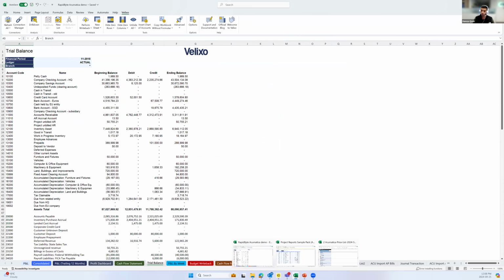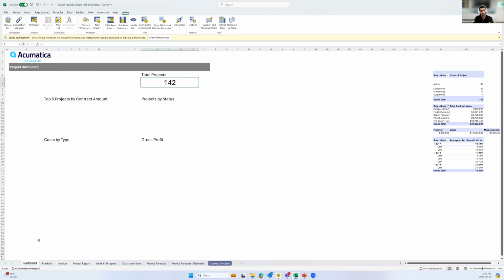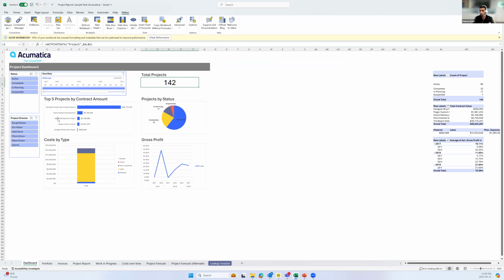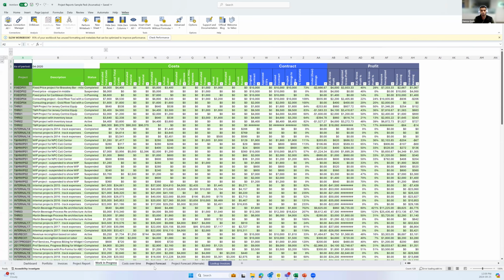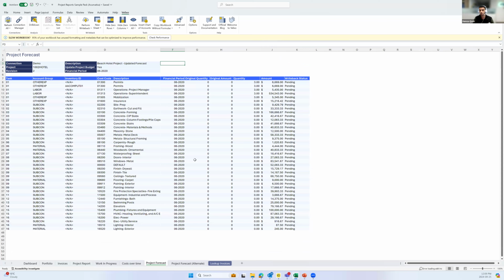On another sample pack, which is the project report sample pack, you will have, for example, a project dashboard where you can manage, for example, multiple dashboards at the same time. You'll have, for example, a project report where you can toggle between your reports, between your project, I'm sorry, from here. You'll have a work in progress report, and you'll have the project forecast. This would basically be your template to push your project progression back to Acumatica.